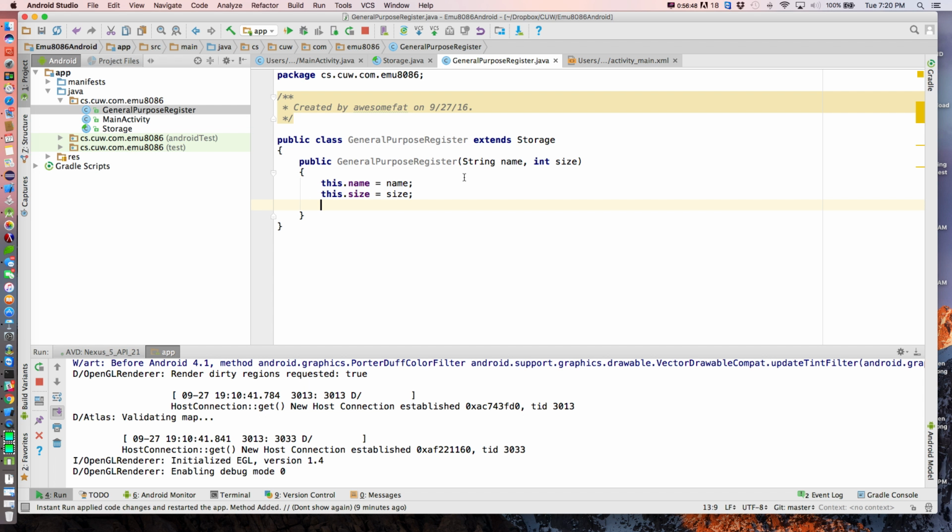Okay, so yeah, this dot name is name. This dot size is equal to size, and then because this guy has a high and a low, we're going to say, so his name would be AX.